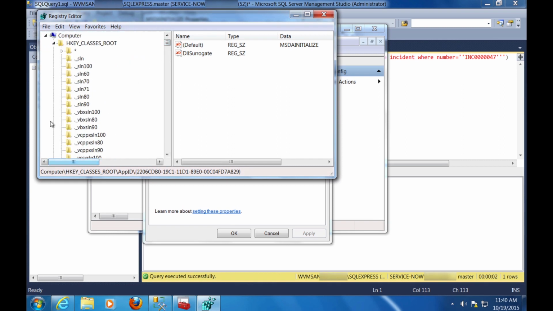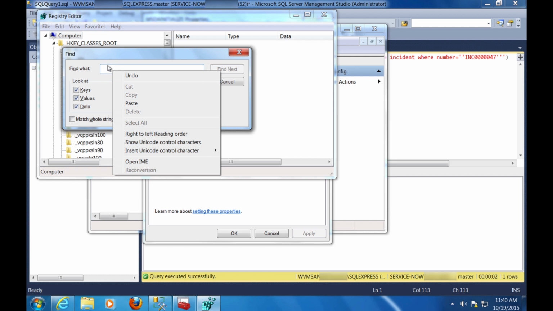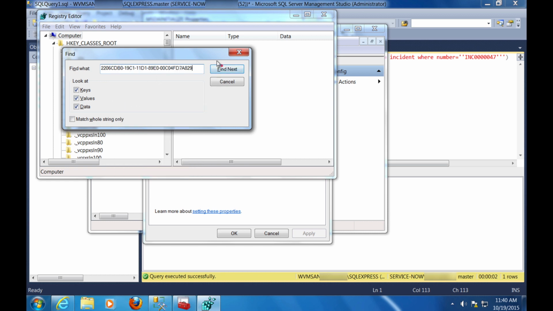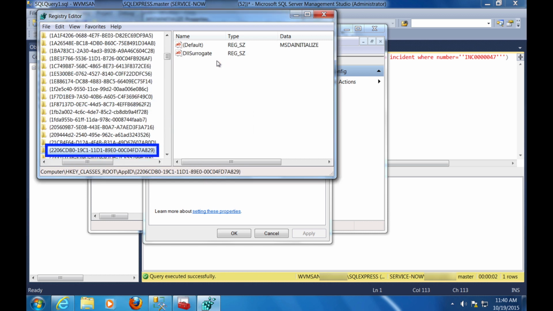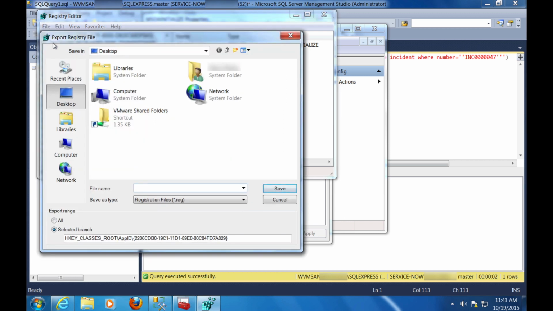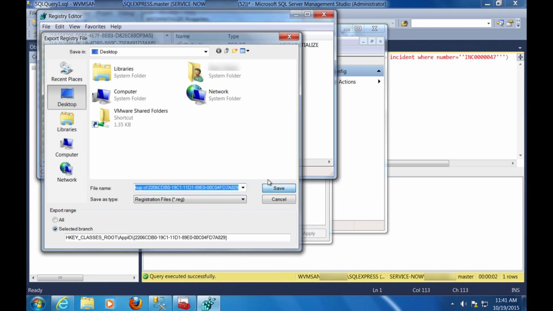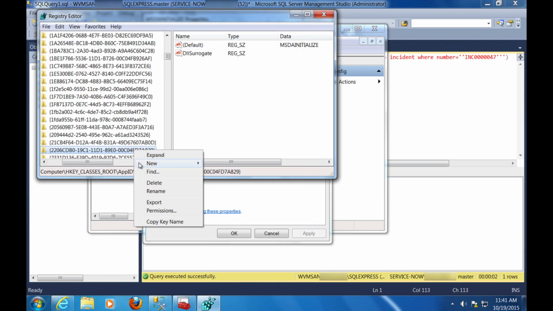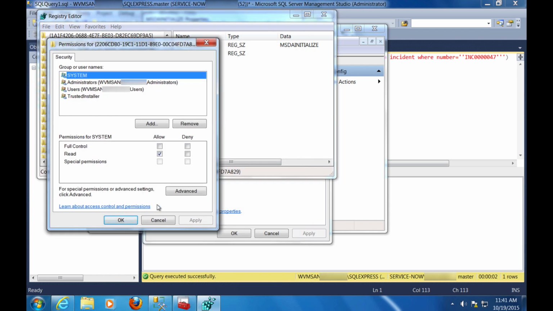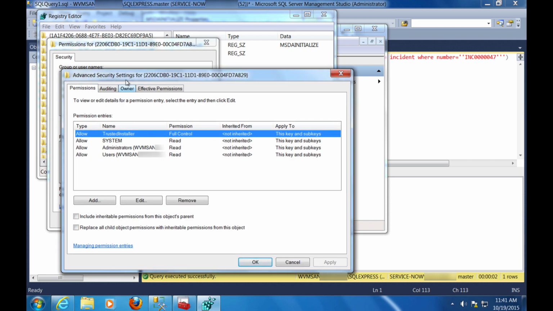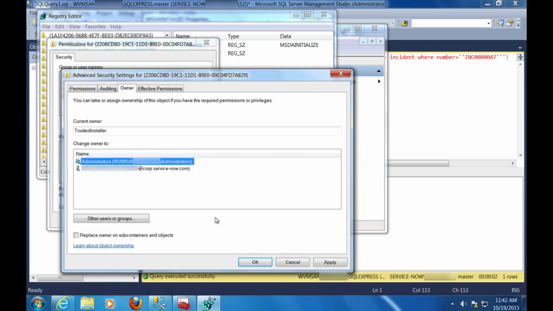First, we need to find the key that corresponds to the application ID we just copied. There should only be one occurrence, and the path is listed here. We need to change the owner of this application. But before making changes to a registry key, it's a good idea to back it up, so we'll do that. Now, we go through Permissions to the Advanced Security Settings dialog box, and here we select the Administrators group. It's a group, not an individual.